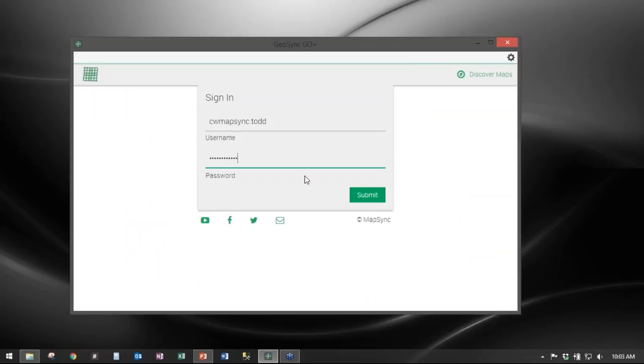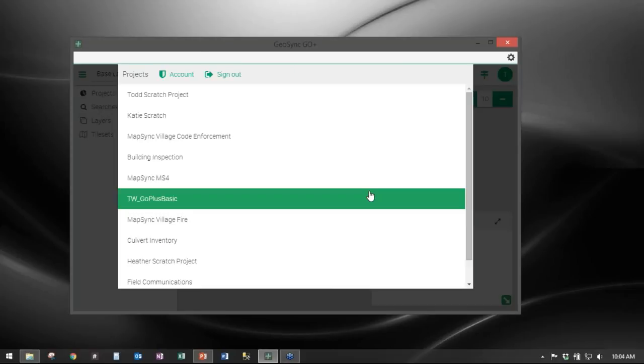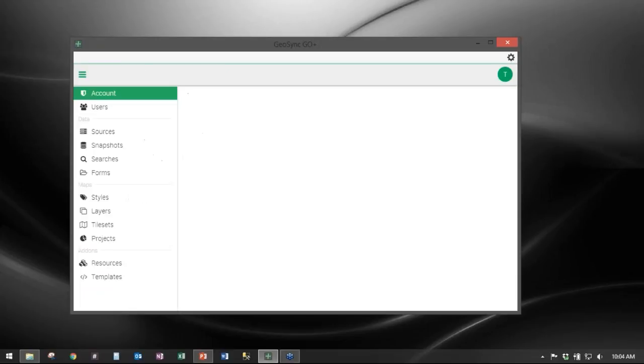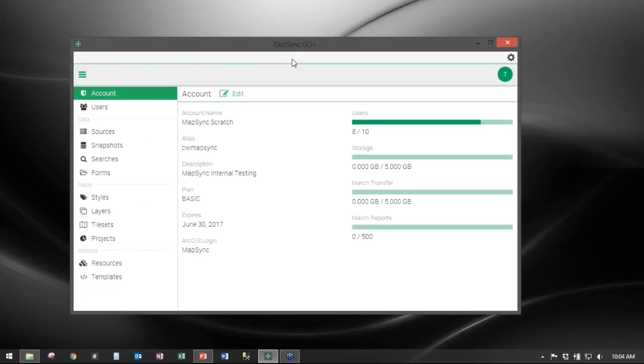To start off, you do have to sign in to GeoSyncGO Plus as an administrative user, a user with administrative rights. So I'm going to sign in. We will want to go to our account so we can actually configure projects, layers, that type of thing. All the settings are done in the account menu. So the first thing we'll do, once we're in our account, we actually have to create a data source for the features that we want to store.